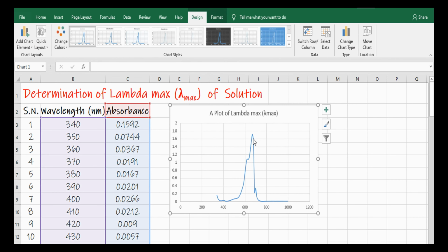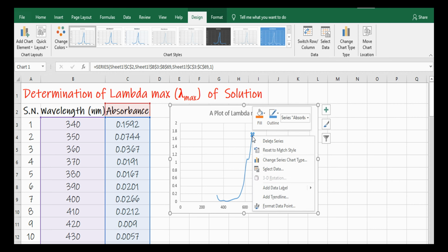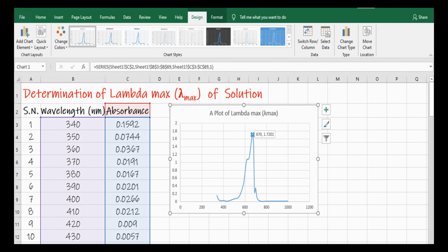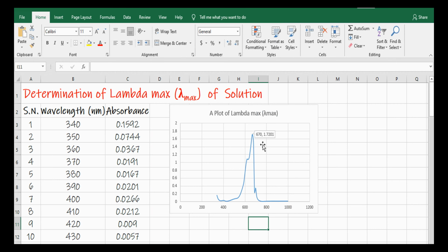Then you have to click on the maximum point to find the lambda max. Click on the utmost point of the plot and left click it. Then you will see this. Then go to Add Data Label, and click on Add Data Callout. Then you will see this, and this is the lambda max of my solution and its absorbance value at this wavelength.